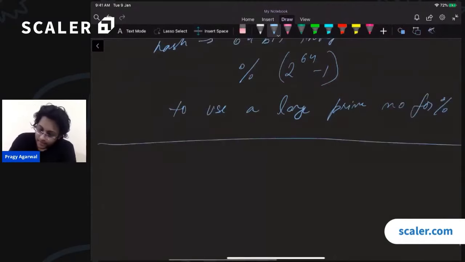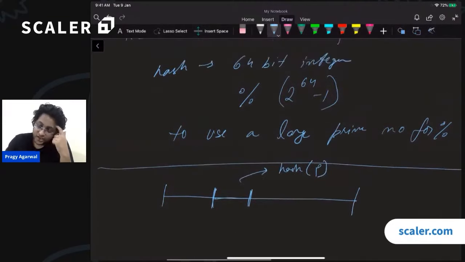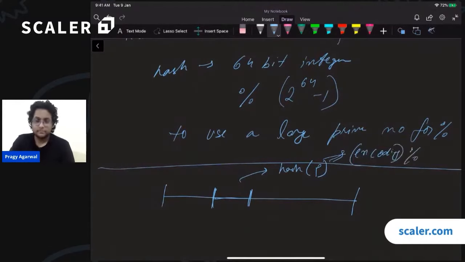Rabin-Karp just says this: given a particular string, if you are trying to find a pattern, first of all, find the hash of the pattern. Right? And this is the hash. Hash is just the encoding of the pattern, the binary encoding of this pattern, with some modulus m, with some large prime number p.